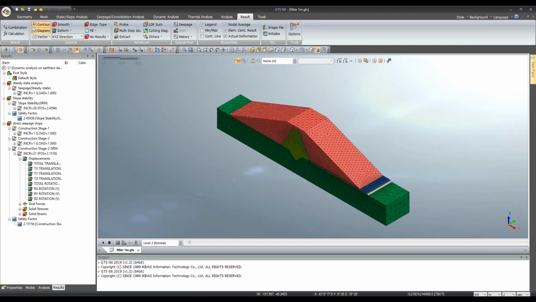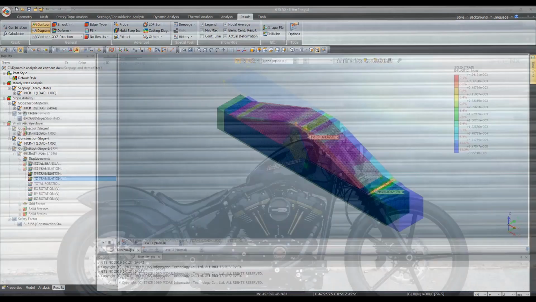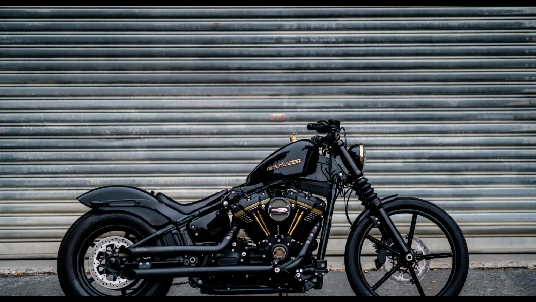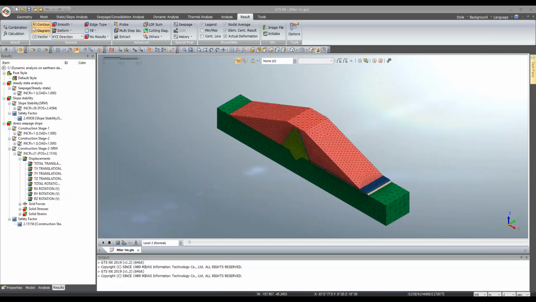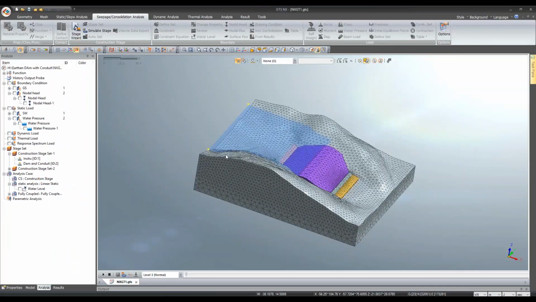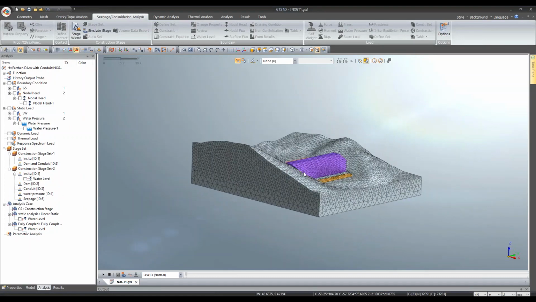And now I'll be showing you a conduit which has been modeled using MIDAS GTS NX along with the earthen dam. So yeah, this is your particular model. I'm just hiding the water level. Yeah, this is your particular model.